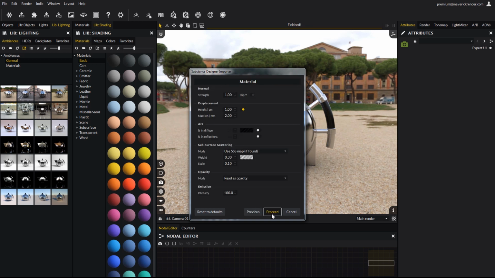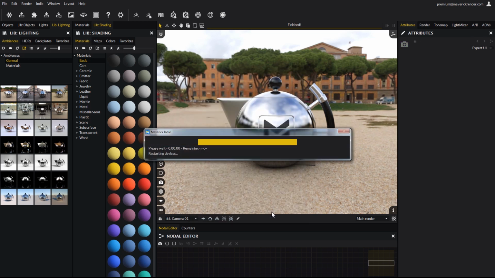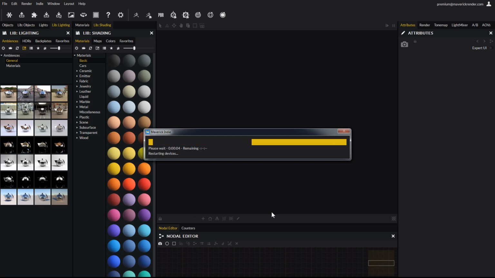The next window allows you to configure the way your material imports. The default settings are perfect in most cases. Make sure displacement is enabled. We will see later how we can change the quality and height. Proceed with the import. Maverick now creates our render by applying the material and generating displacement.